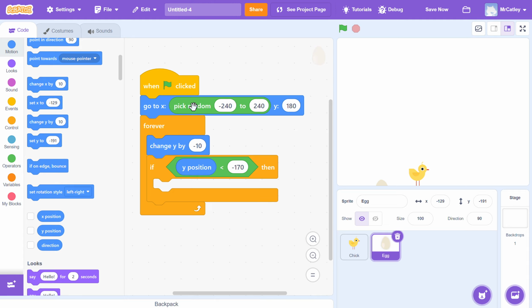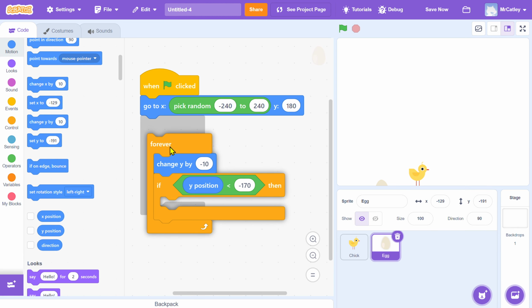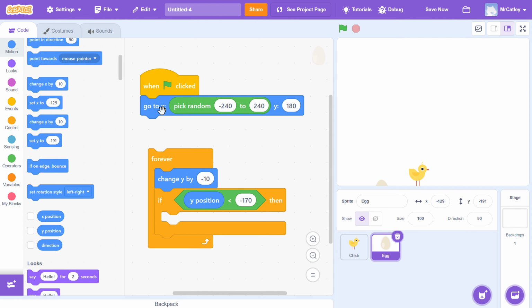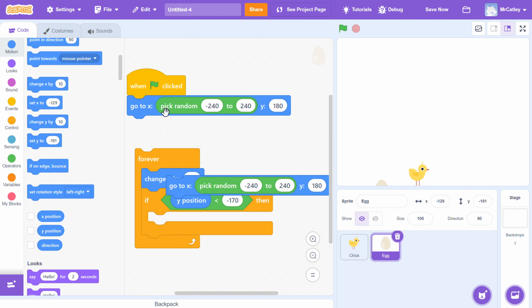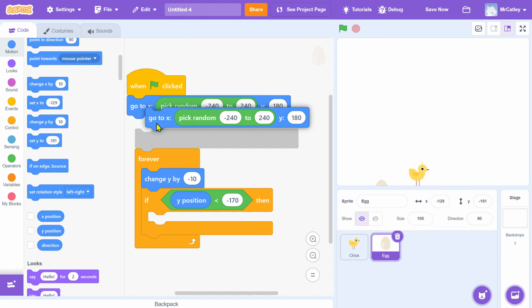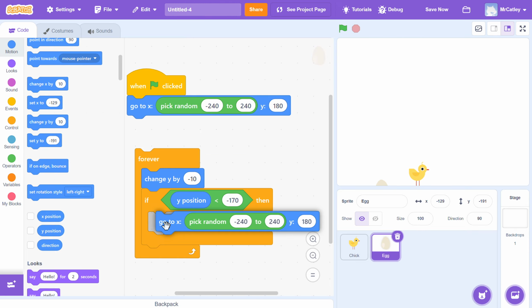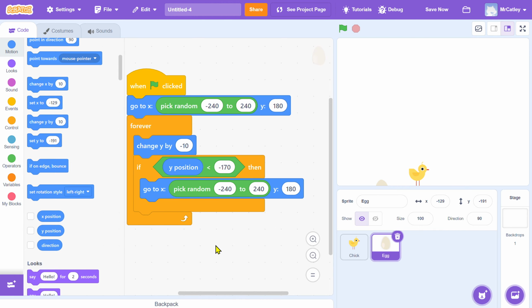Now, to save time, we already have that code. It's this blue one up here, right? So what I'm going to do is I'm just going to detach this so I have it all by itself here. And I'm going to right click and duplicate it. Again, duplicating is a really good time-saving trick. But we can put that in here and reattach everything.